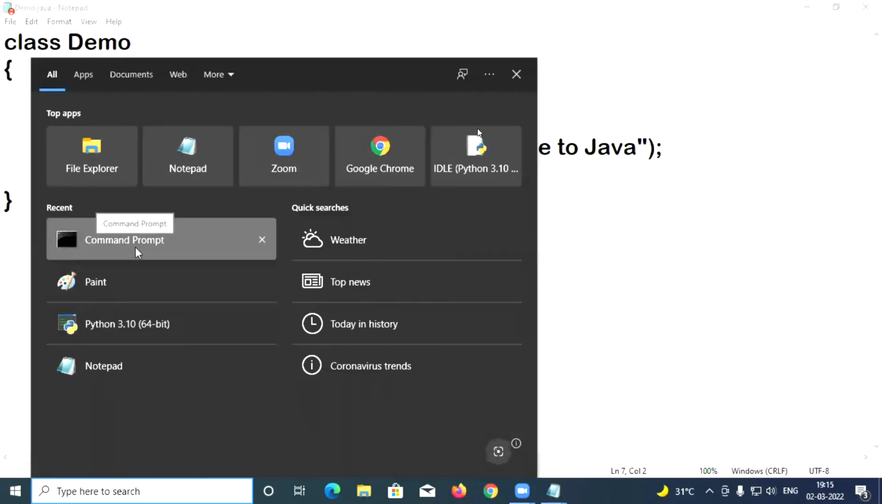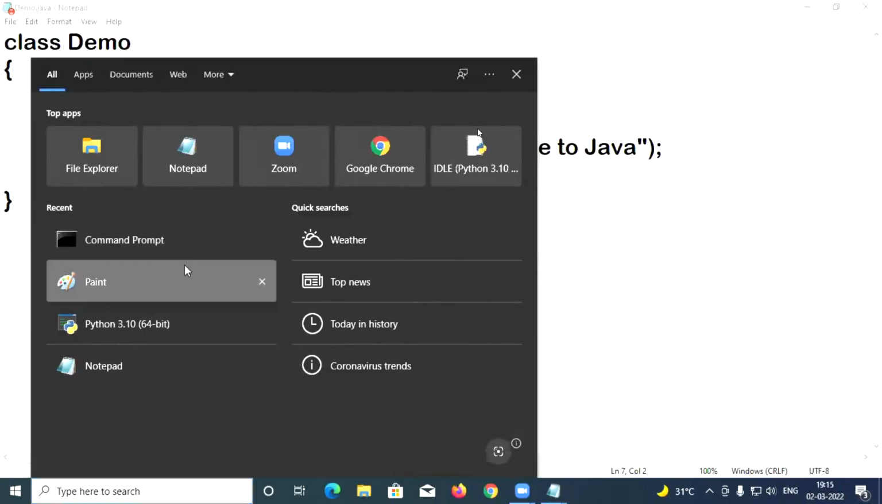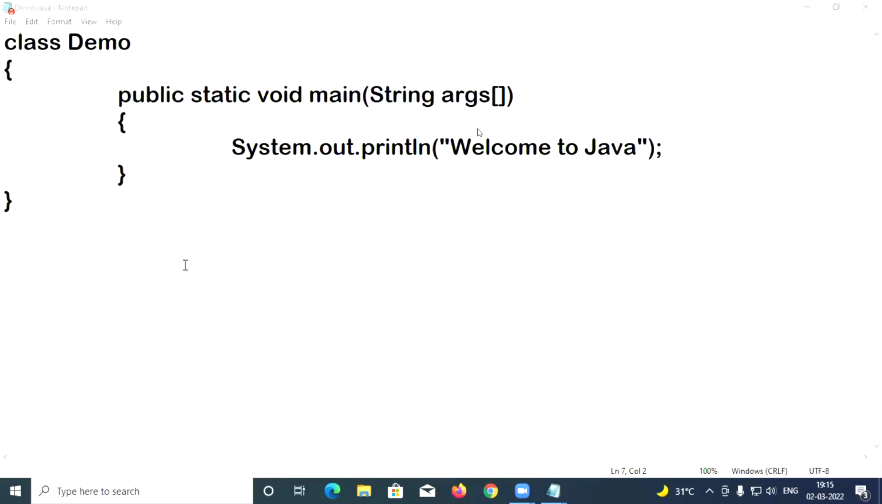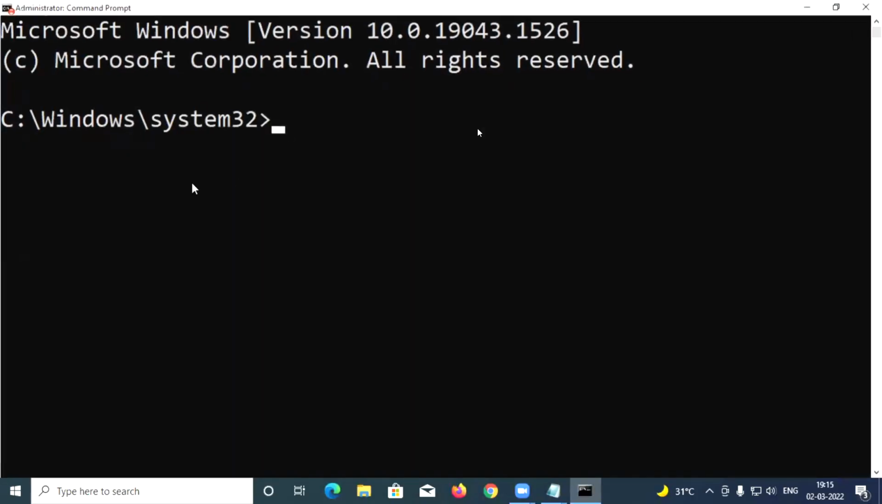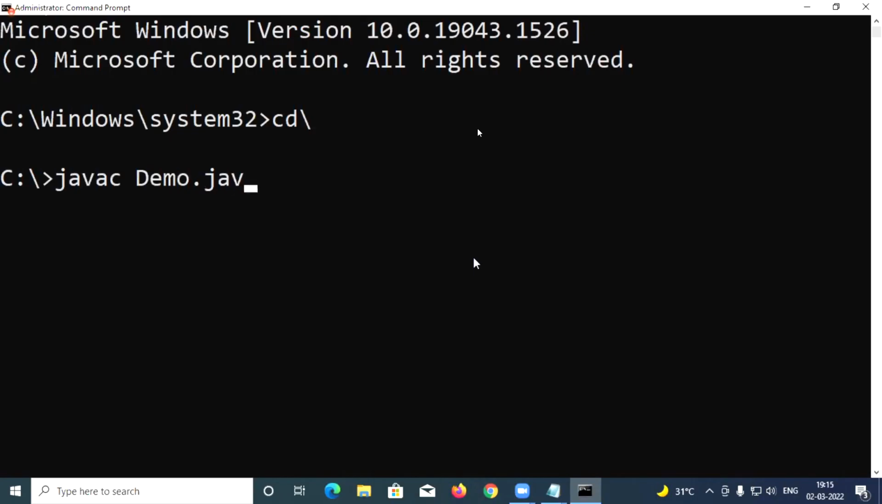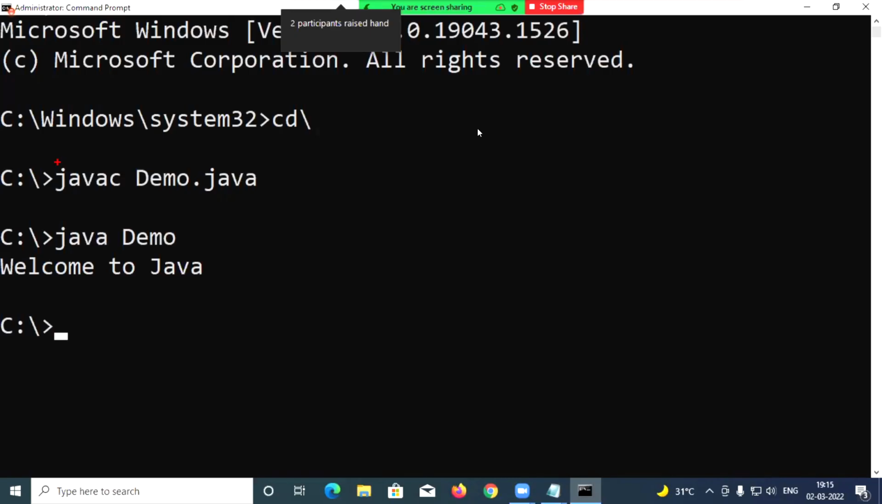Right click the command prompt, run as administrator, and click Yes. Here you'll get it like this. After getting this, type cd\ and it comes here. Then javac Demo.java. This is compilation. Then java Demo for execution. Welcome to Java. For compilation we require javac, and for execution we require java.